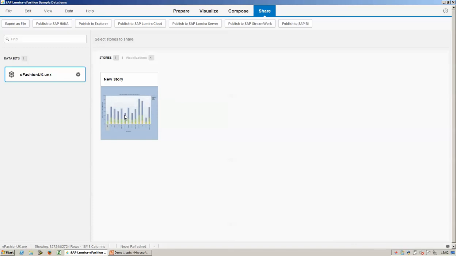So that's Lumira, designed for individuals who simply want to visualize the numbers to tell the story. Quite often you don't know what the problem is until you see the picture, until you see the numbers being visualized.